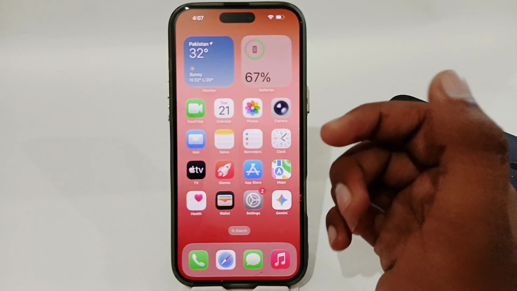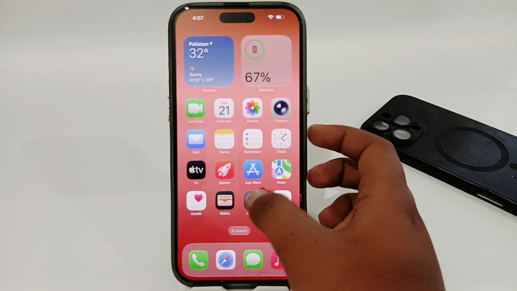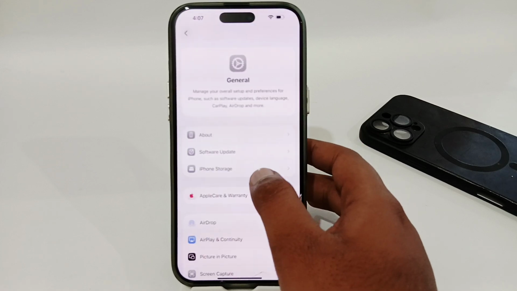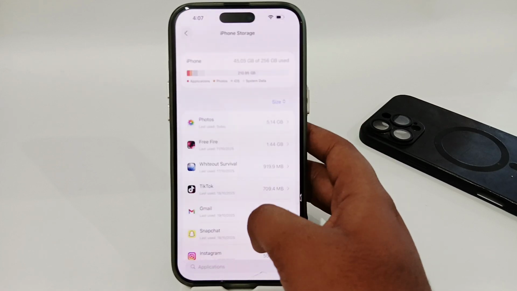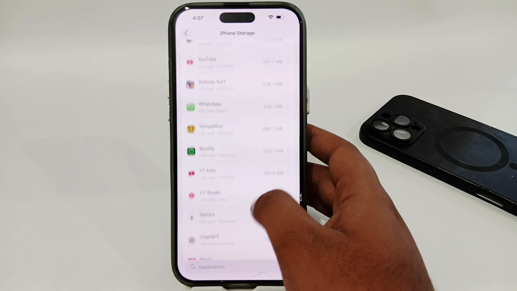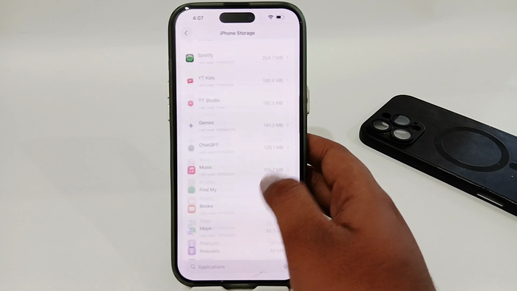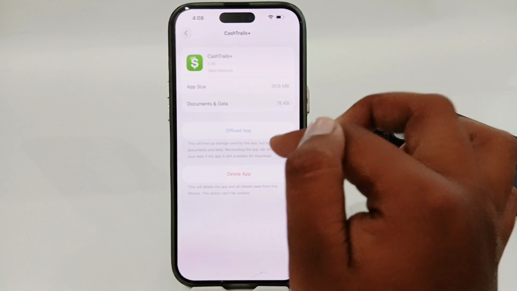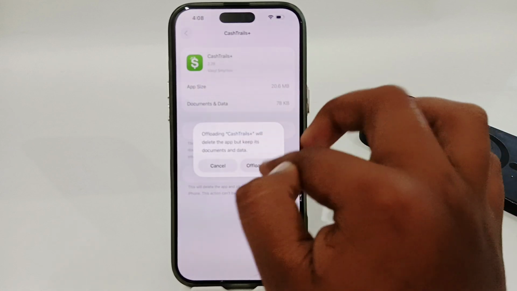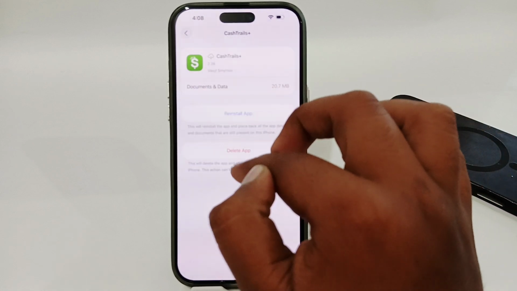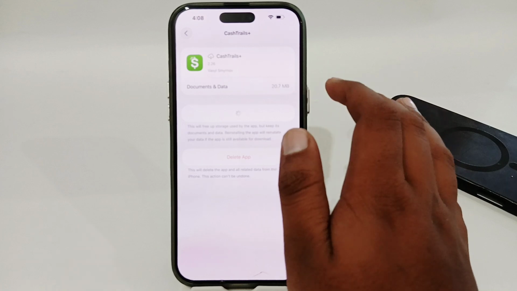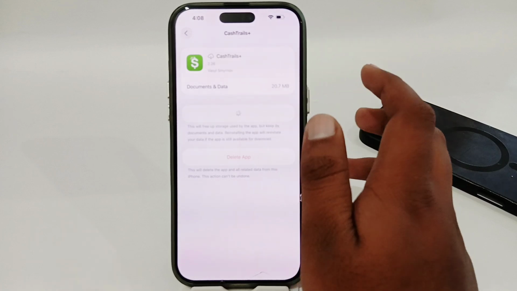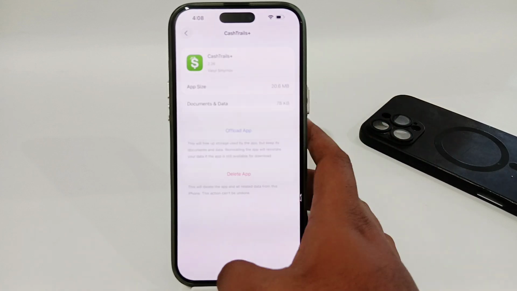Or if it doesn't work for you, you have to open your settings again, go to general again, go to iPhone storage, and look for Cash App here. Once you find Cash App, try to offload your app. Tap on offload app, then tap on offload app again, then tap on reinstall app, because if there is any bug in your Cash App, it will be fixed in this step.